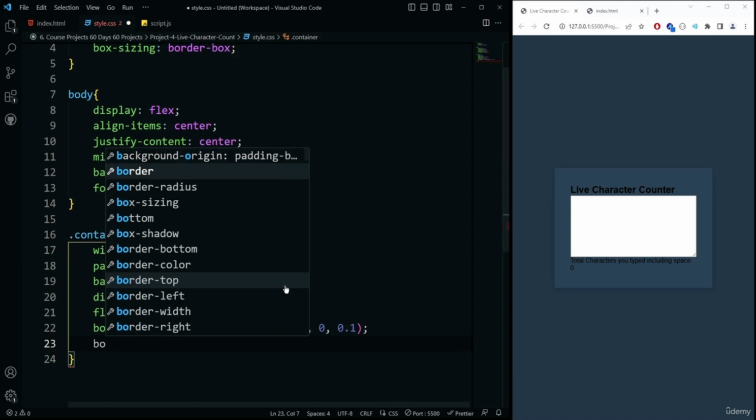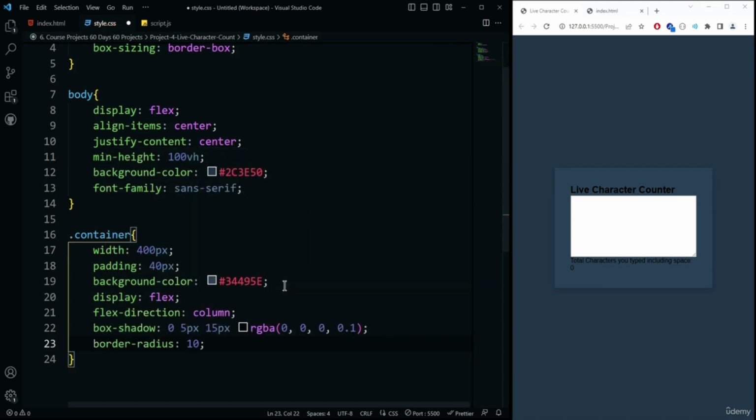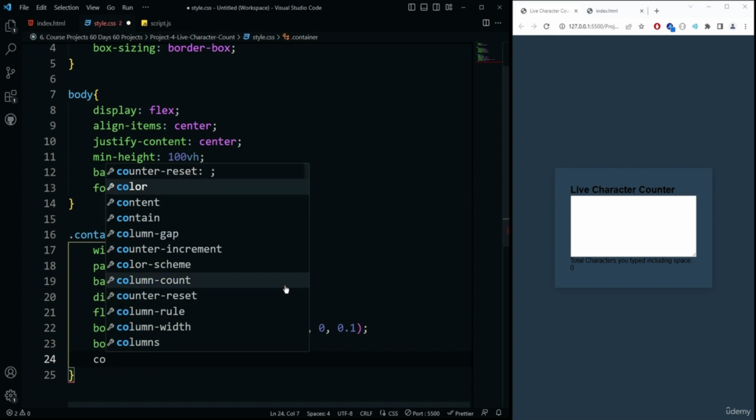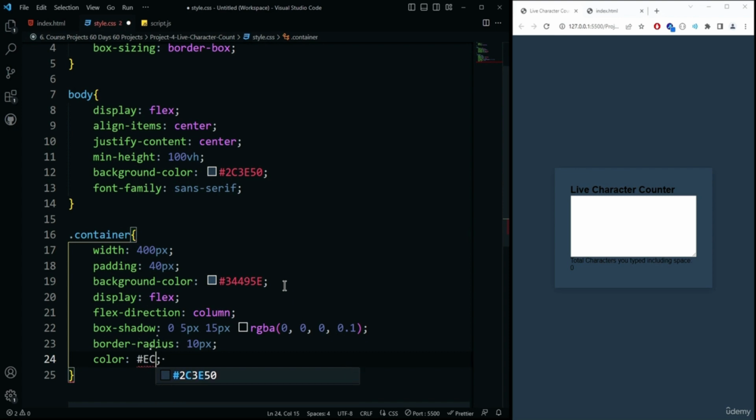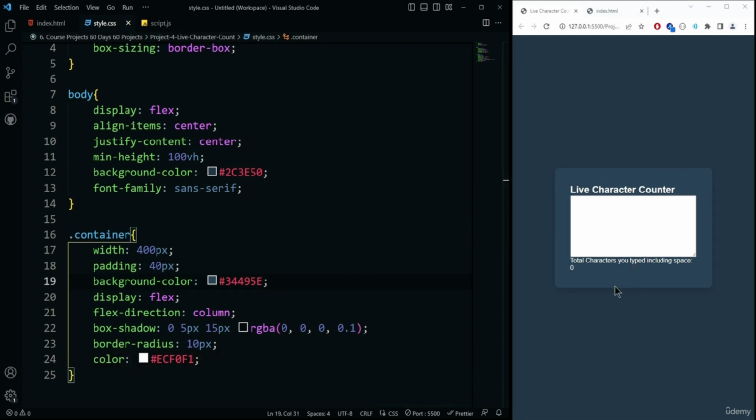And after that we need to apply the border radius property. So border radius is going to be 10 pixels, and then we need to add the color. So color here is actually used to change the font color, so it is going to be ECF0F1. Ctrl+S to save it. Now you can see the font color is changed for this entire project.